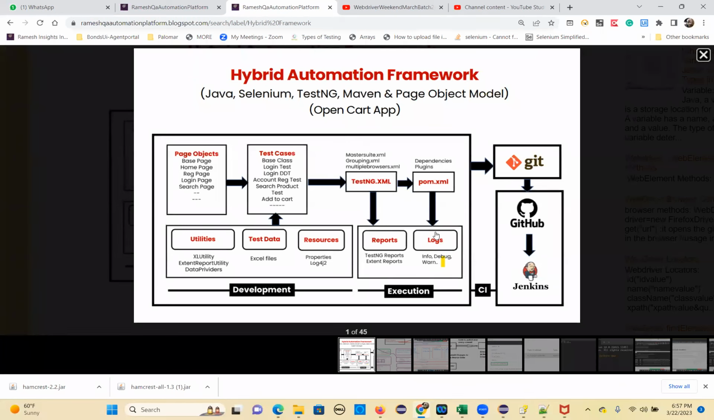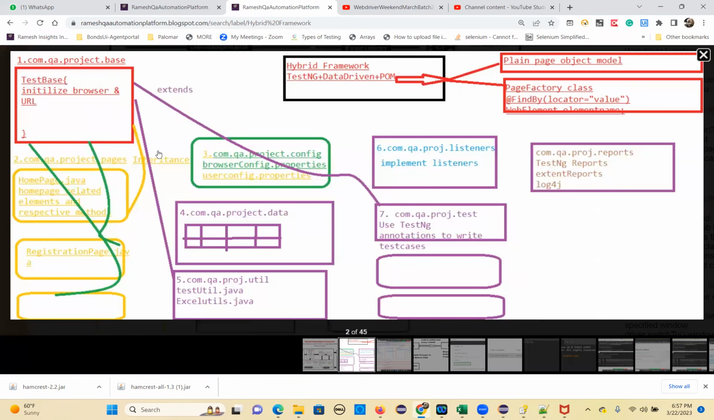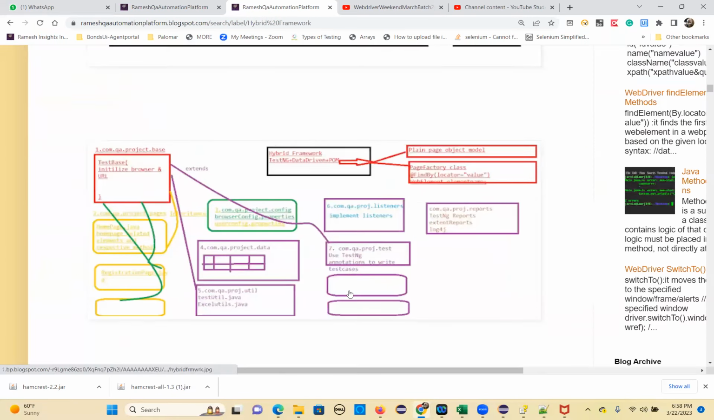Any questions here on this framework? You can understand it in detail, I have given it here. Each component is one package. See, you have a base component, a pages component, config component, data component, utilities, listeners, test cases, and reports. All these are different components that we are going to have.